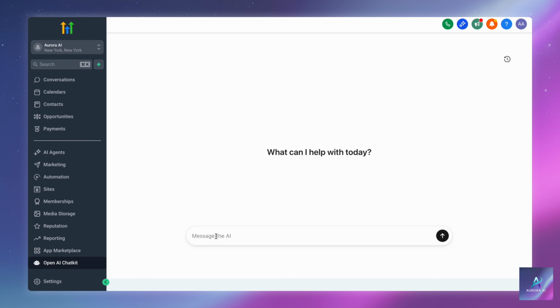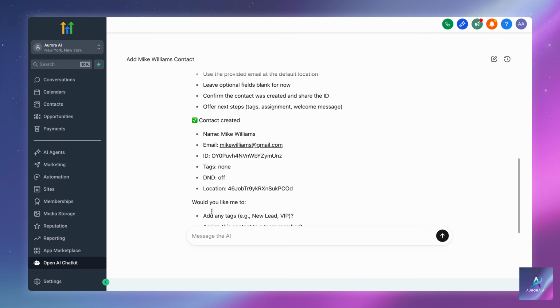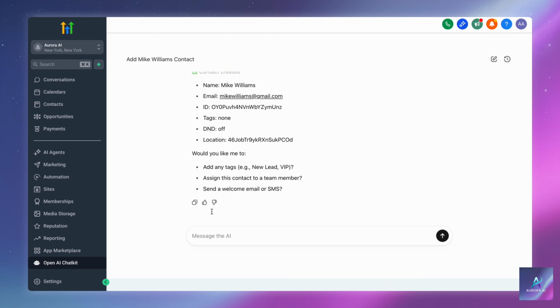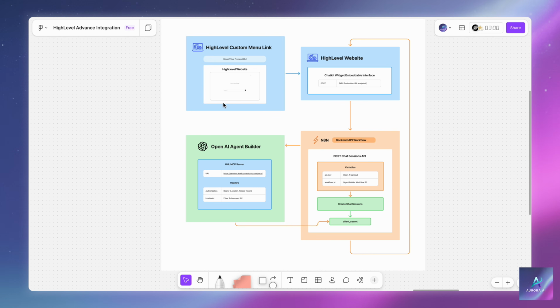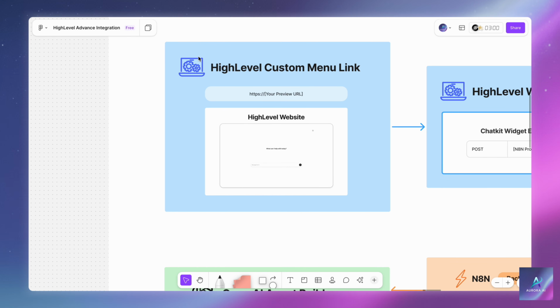Add a new contact named Mike Williams. The agent responds, performs the action in GHL, and everything just works seamlessly. And that's the complete integration. Agent Builder, N8N, GHL website, custom menu link. Your subaccounts now have a powerful AI assistant that can manage their entire GHL system through natural conversation.